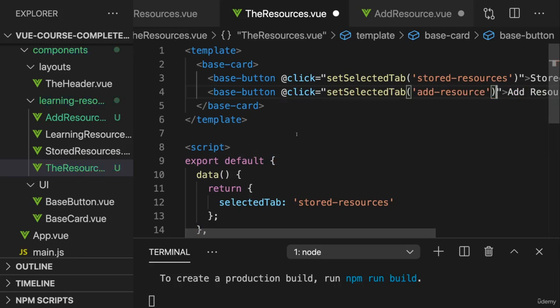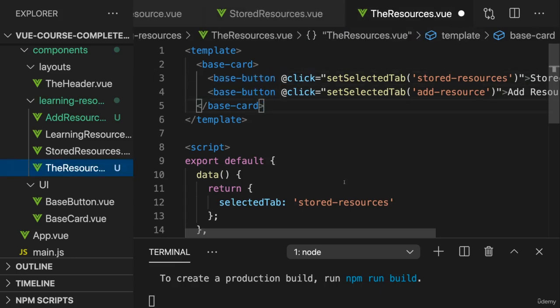And now let's take a quick pause here at this point, because I'm doing something here which we actually haven't done before. And do you see what that is? It has nothing to do with dynamic components. I'm adding a click listener on base button. Well, on the one hand, this might not be too fancy. We added click listeners to buttons throughout the entire course.